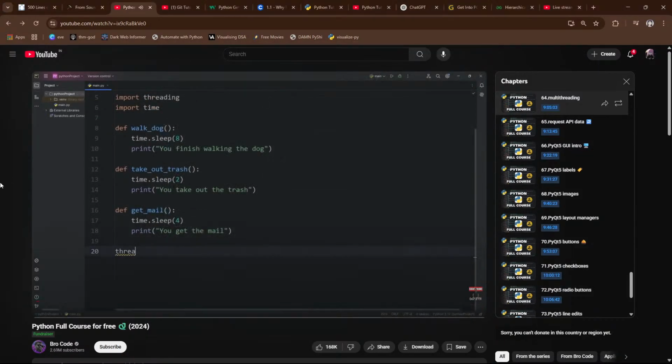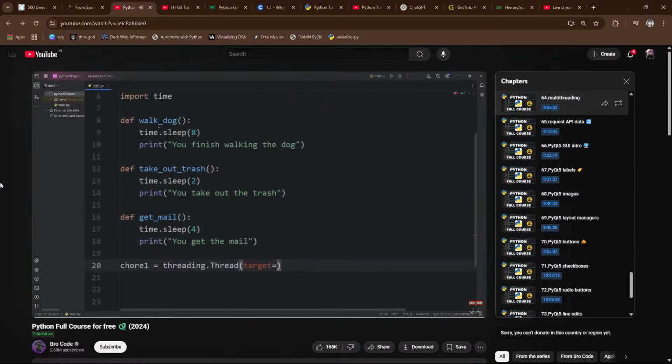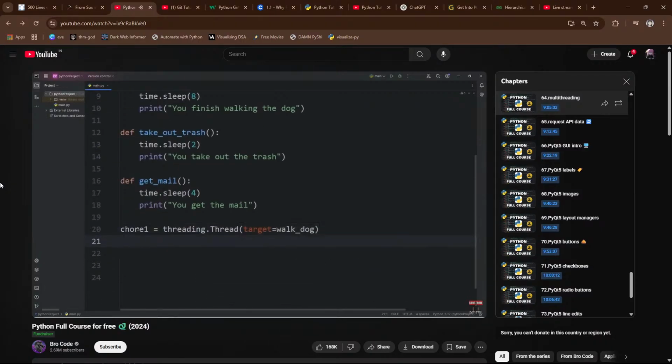Let's say we have a thread object. We could say thread 1, or to be more descriptive, let's say we have chore 1. Let me zoom in a little bit. Chore 1 is going to contain a thread. We will access the threading module, call the constructor for a thread. We have to pass in a keyword argument of target. What is the first chore that we have to do? Let's walk the dog. To start this thread, we will take our thread object of chore 1 and call the start method to start it.